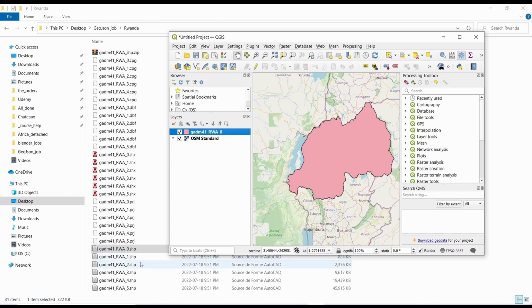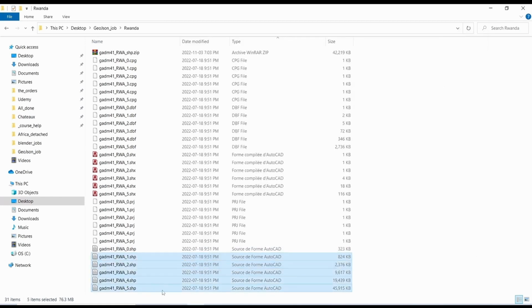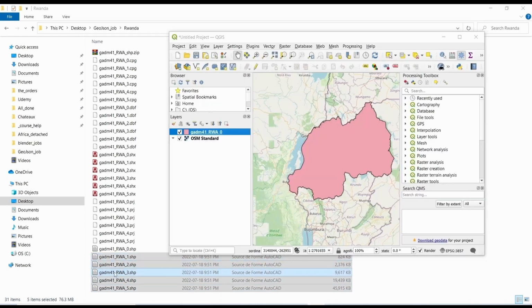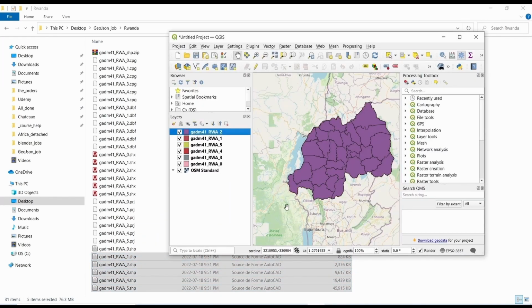Actually, let's go ahead and drag all these shapefiles and put them in QGIS. Now let's go ahead and uncheck all of these except for RWA0. As you can see, RWA0 is the whole Rwanda. RWA1 is right here. RWA1 are the biggest subdivisions. And then we have RWA2. For this example, we are going to work with RWA2.